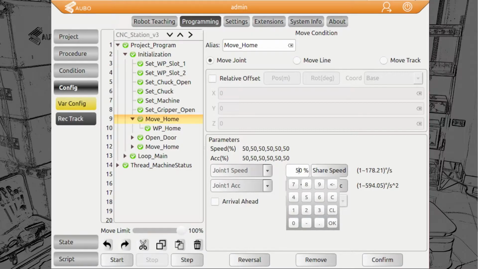So you can change this here to whatever you want. You can see if I change it now, here's joint 1 chosen. So it will change only the joint 1 up here. If you want this to apply to all of the joints, you just click on share speed, and the 70 will apply to all of the joints.